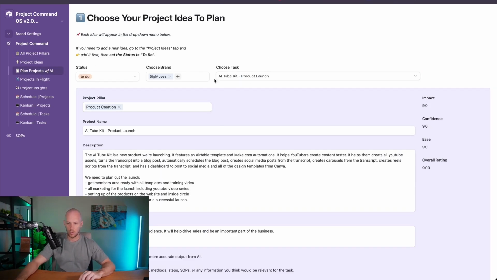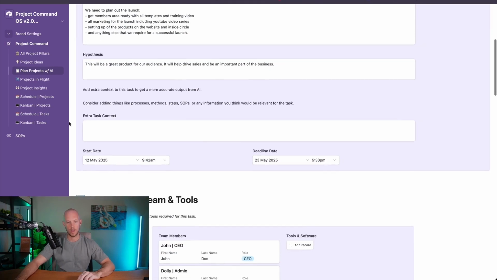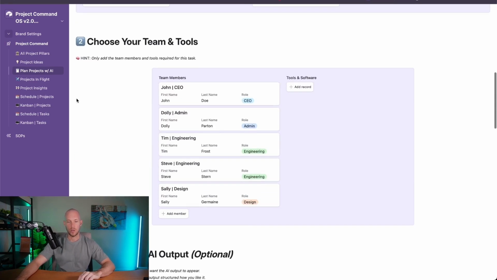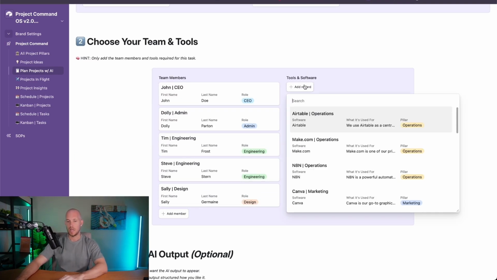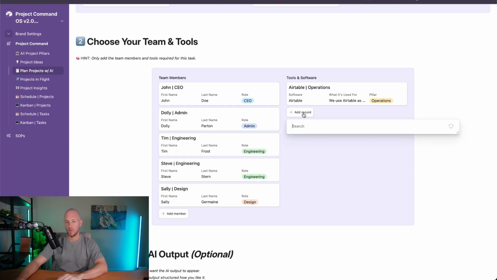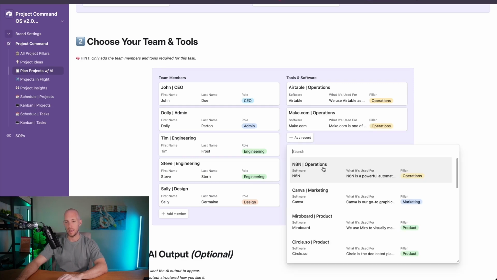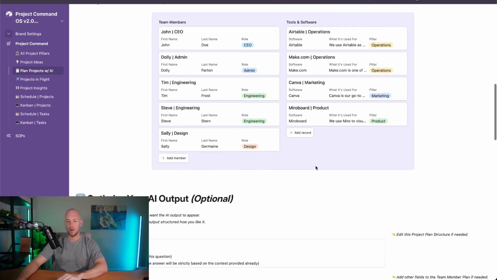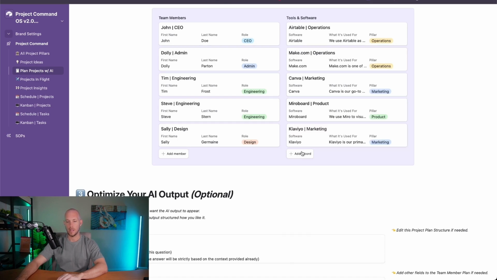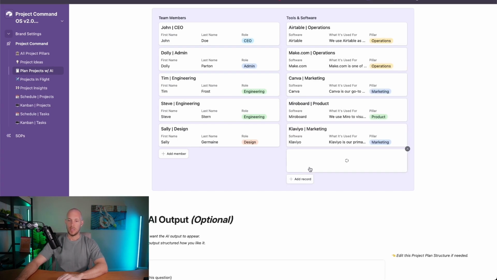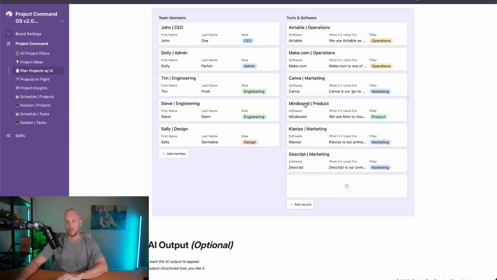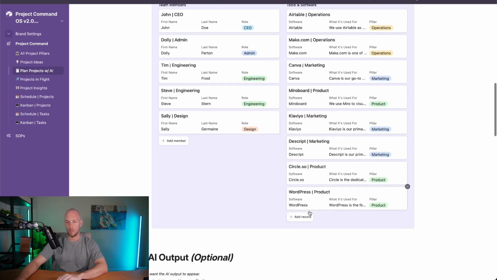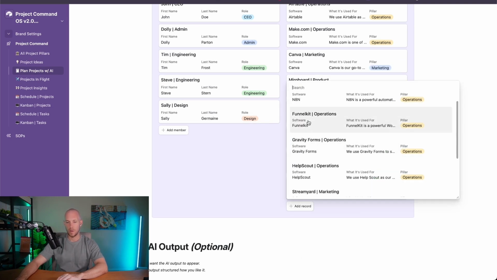Here we just choose the task, which is the product launch. We've got our description. We don't have any extra context. We've chosen our team. We can add in our tools if we want. So we're going to add in Airtable, Make, Canva, Miro board, and Klaviyo for email marketing. Descript will be used for video editing. We're going to add Circle for community, and WordPress for our website.